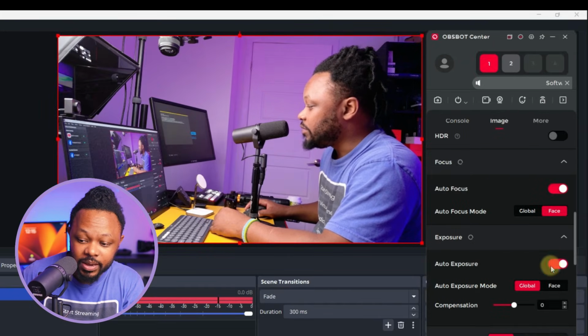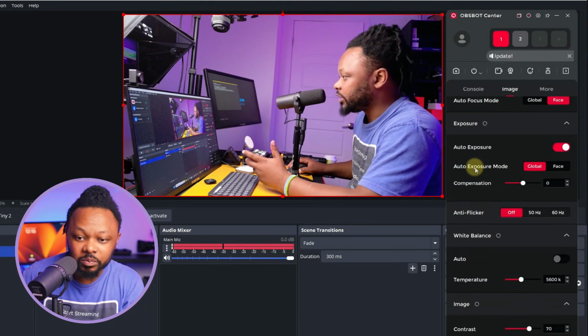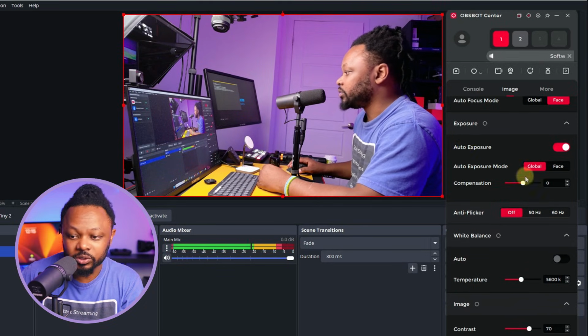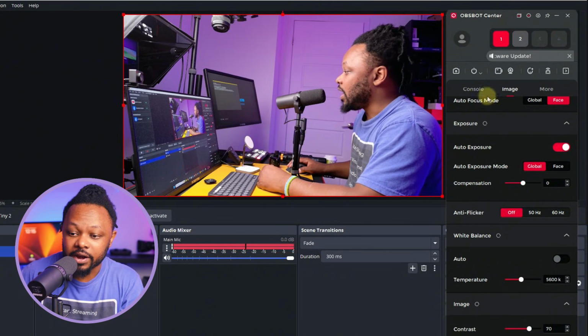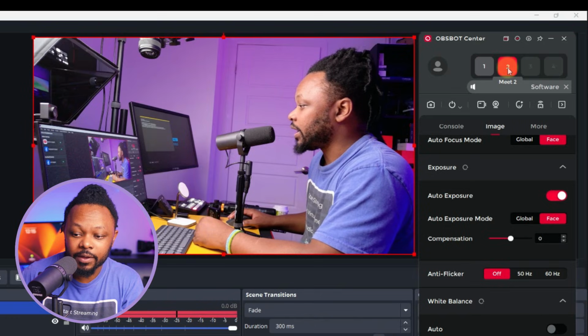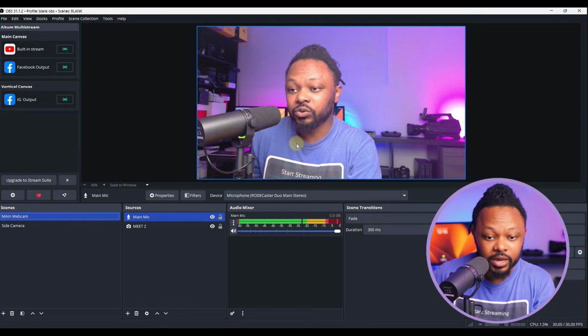Now you can go to image, and then you can adjust things like autofocus, exposure. Again, you can see the auto exposure works well, no problem. And then what we can do here, we can go under the Me Too, okay, and then I can switch from the other camera to the Me Too camera, okay.